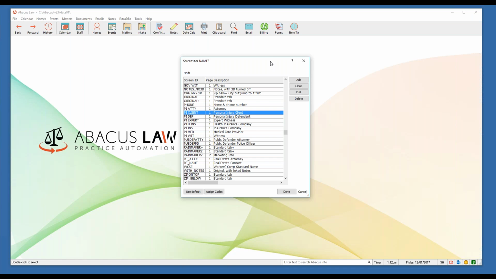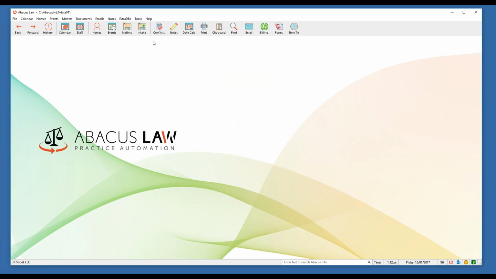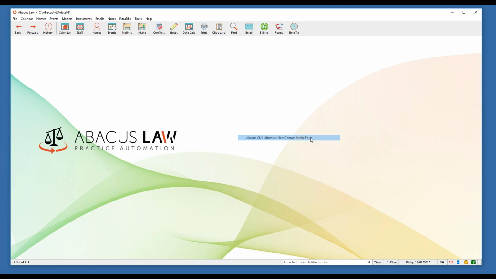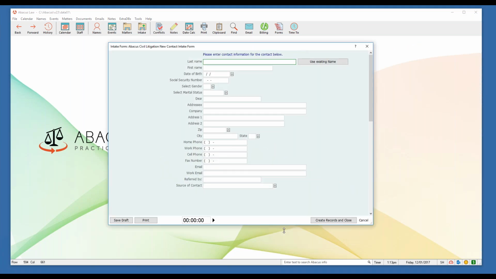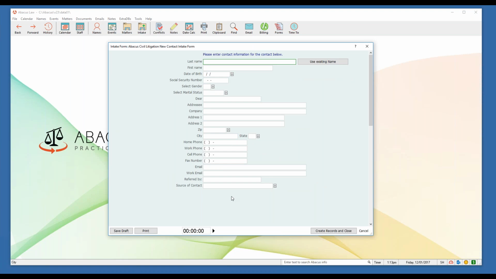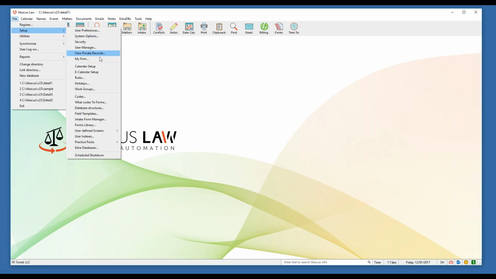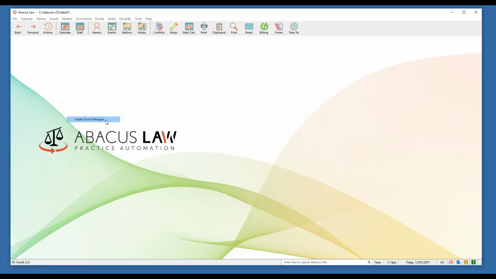So that's essentially how we're going to add the fields, you know, first to the database structures, then to the screens. We also have the ability to add our fields to our intake form. Okay, we have our intake forms here, which are obviously very handy, but maybe we want to put a field in here again for shoe size, right? We can't do that from this actual screen, so we need to go into the intake form manager. The way we do that is we go to File, Setup, Intake Form Manager, about 3/4 of the way down there.